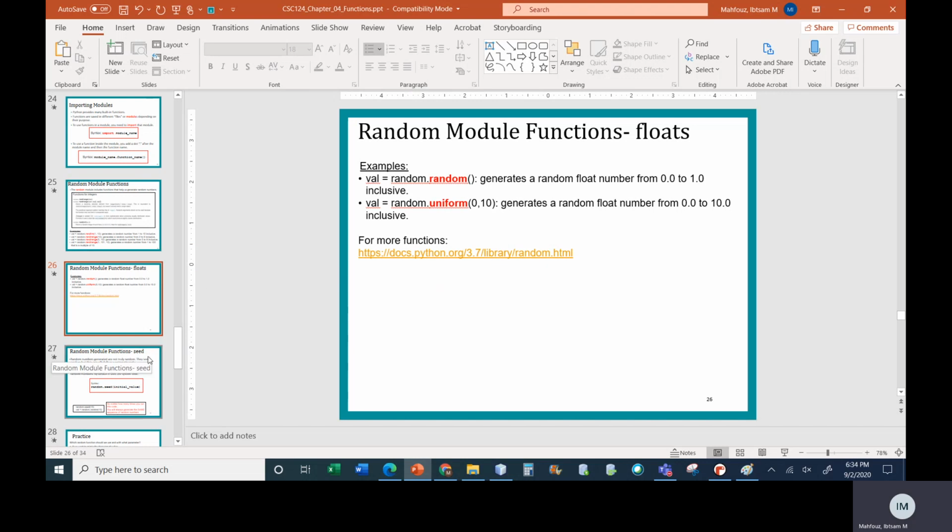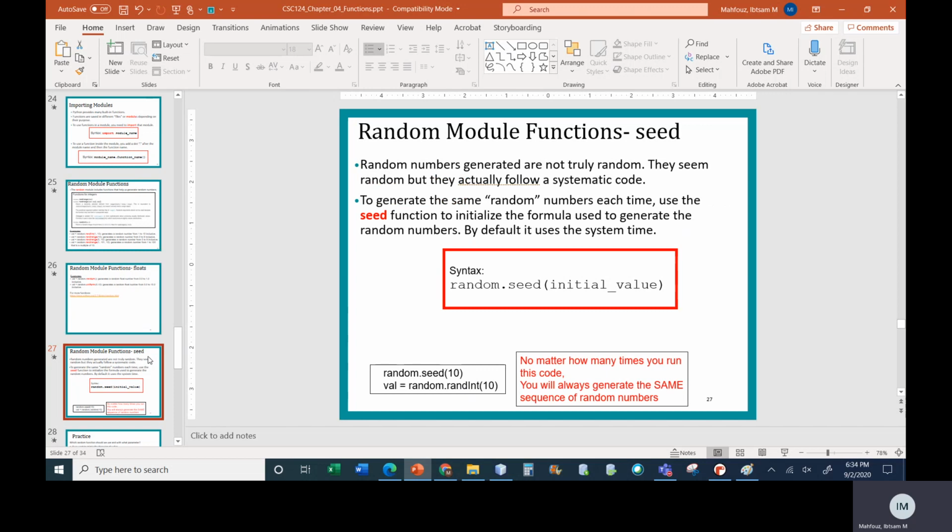Now, sometimes when you're doing some kind of code, you want to generate the same random numbers over and over. You don't want it to be really, really random, but you want the random numbers to be kind of the same so that, you know, maybe you have a test that you're doing and you want all the people taking the test to have the same random questions. For some reason.